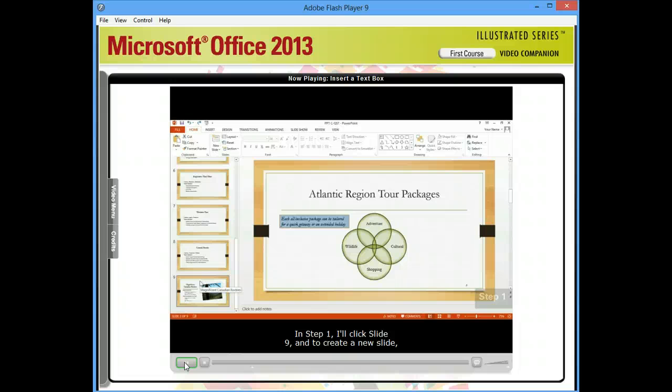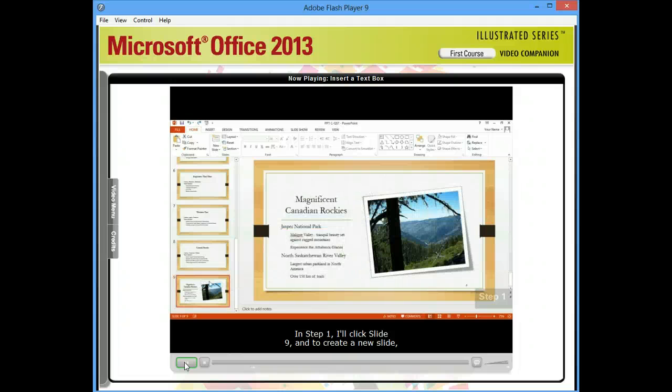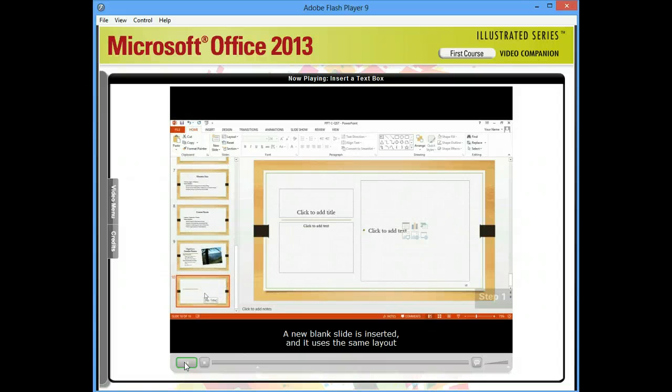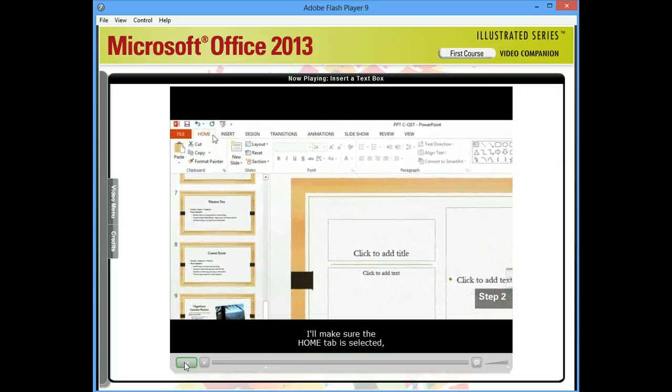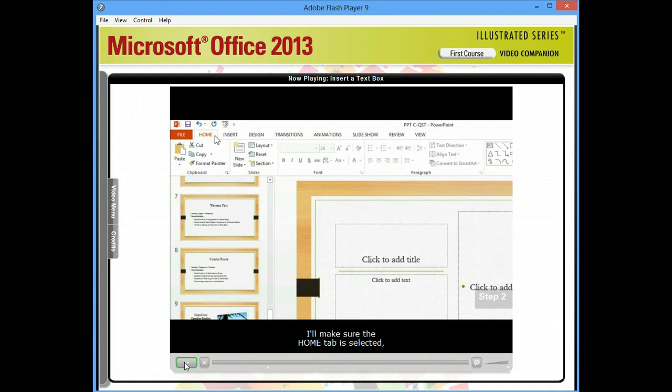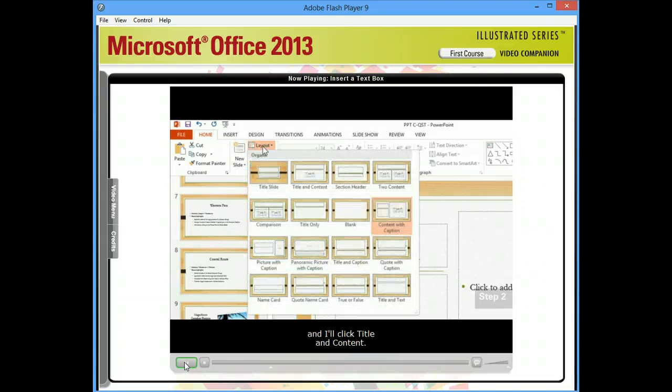I'll click Slide 9. And to create a new slide, I'll press the Enter key. A new blank slide is inserted, and it uses the same layout as Slide 9, the Content with Caption layout. We want to change the slide layout, so in Step 2, I'll make sure the Home tab is selected. Then in the Slides group, I'll click the Layout button, and I'll click Title and Content.